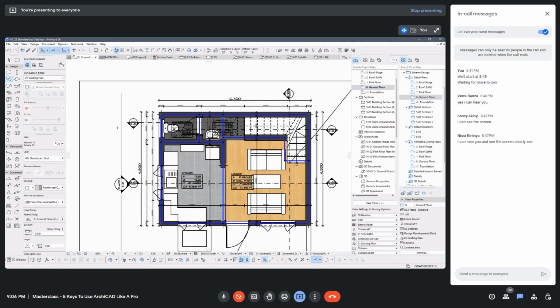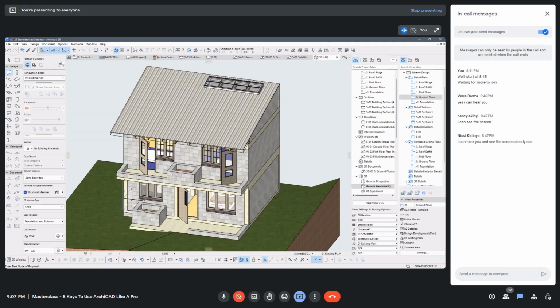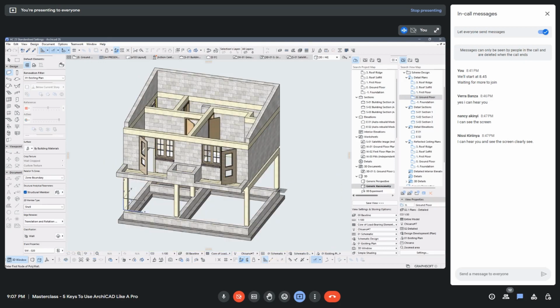So all my walls, no, let me undo that. All my walls on ground floor plan, none of them is load bearing. They are all non-load bearing elements. So if I come to 3D and structure display, I can choose it as core of load bearing elements only.